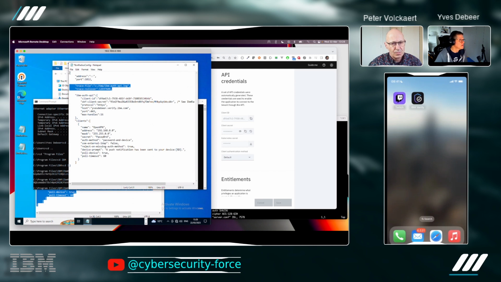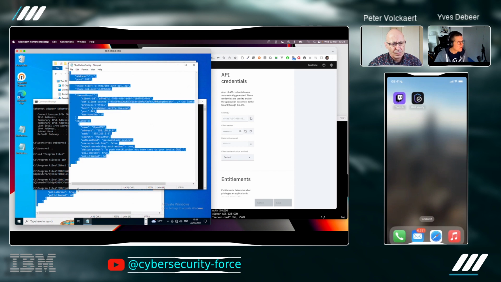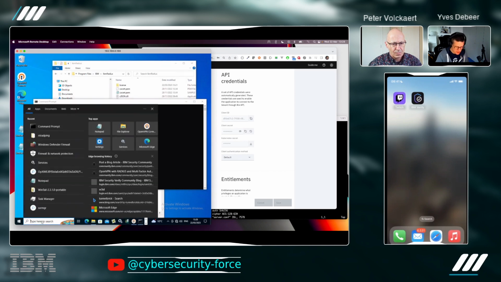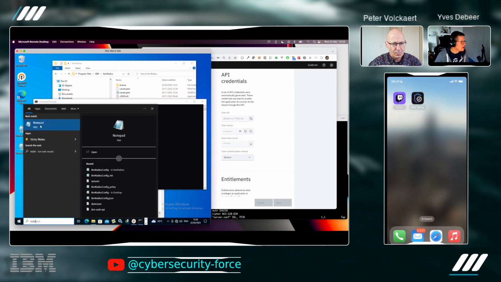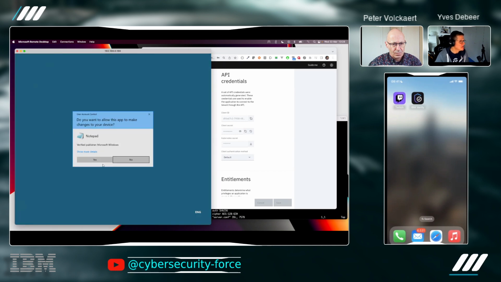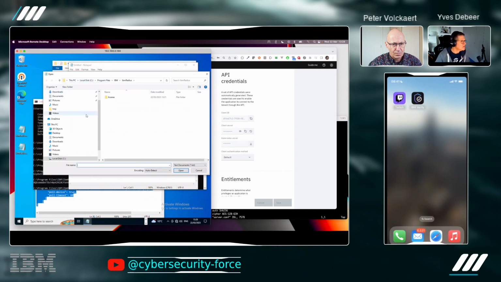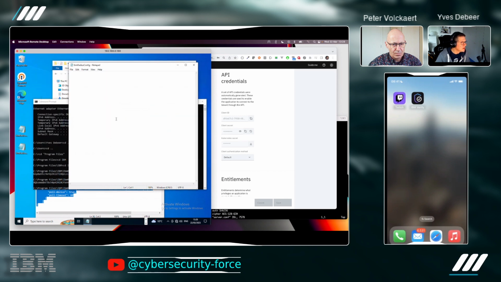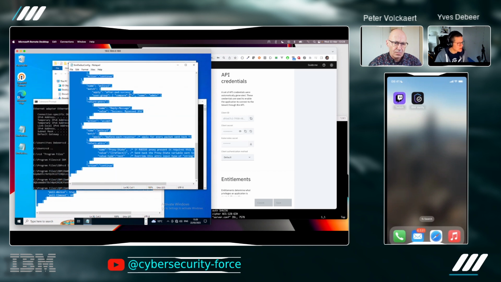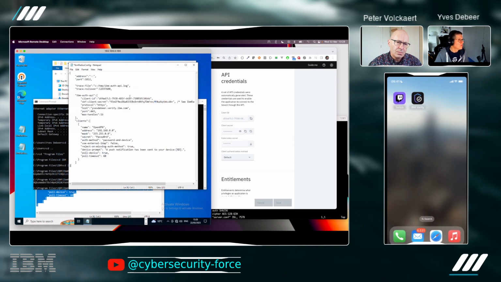So let's just do it once more. Don't save. Notepad, run it as administrator. We open up this file, the IBM RADIUS config. We just replace everything with the right information. Then we save this one, and that should be good.